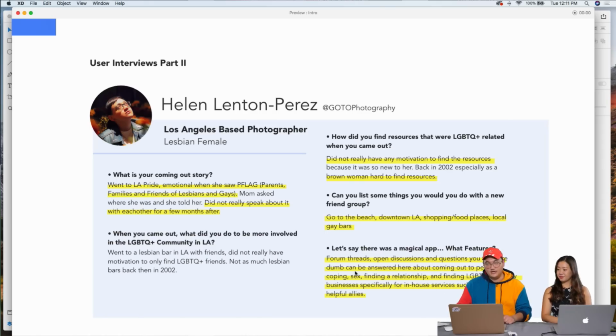The reason she had the courage to do that was because she saw an organization there called PFLAG, which is the Parents, Families, and Friends of Lesbians and Gays, where a mother had a sign that said, I love my lesbian daughter. That gave her the courage to come out right after she was at Pride. After that, unfortunately, her mother did not understand, and they didn't really speak about it with each other for a few months. So I think that's another problem, where it's very hush-hush.